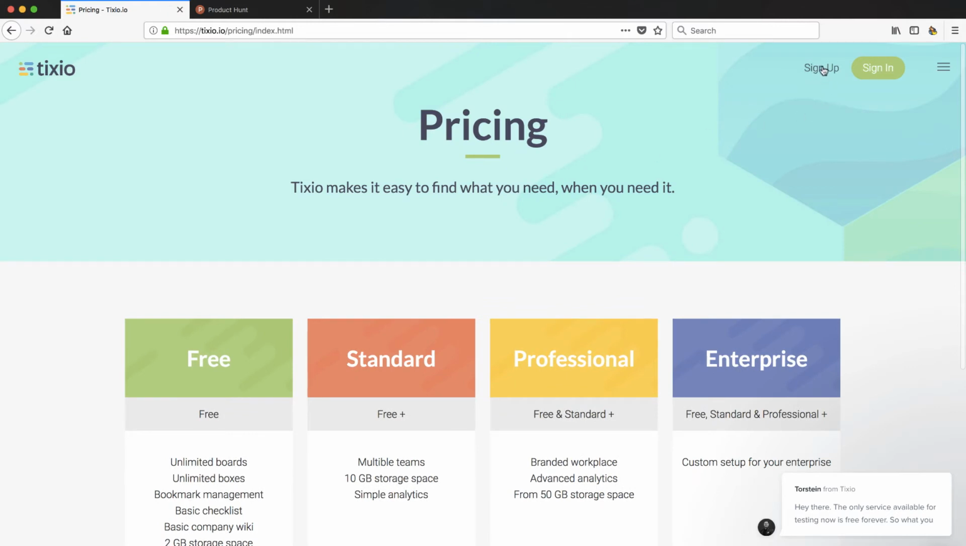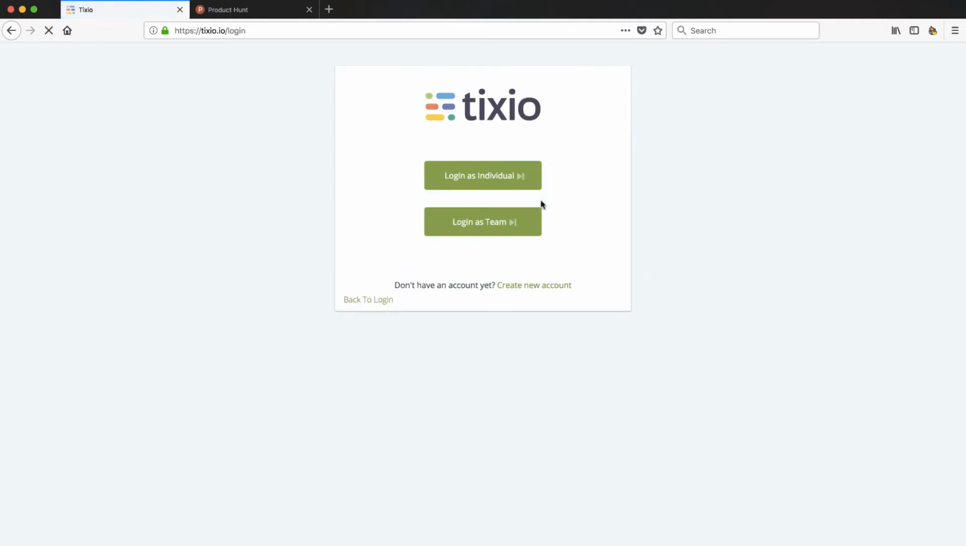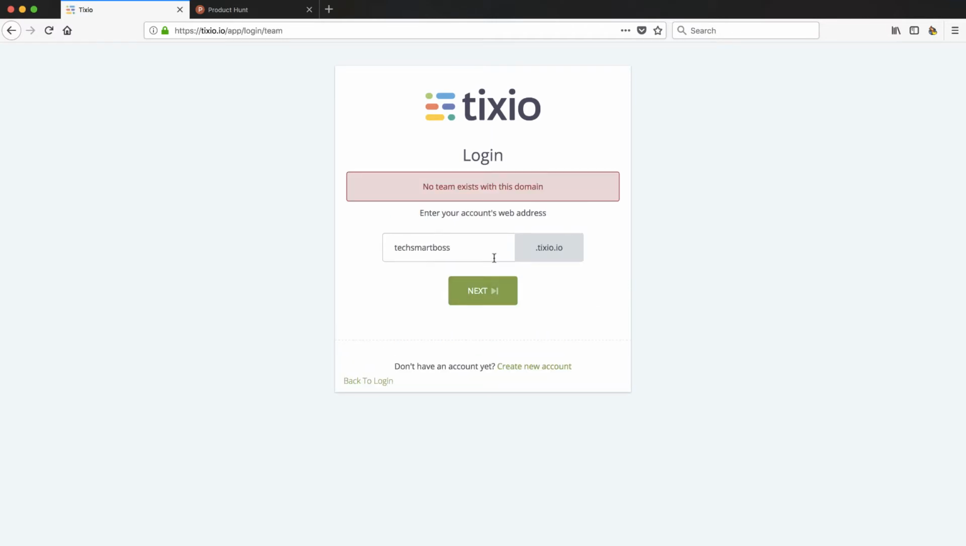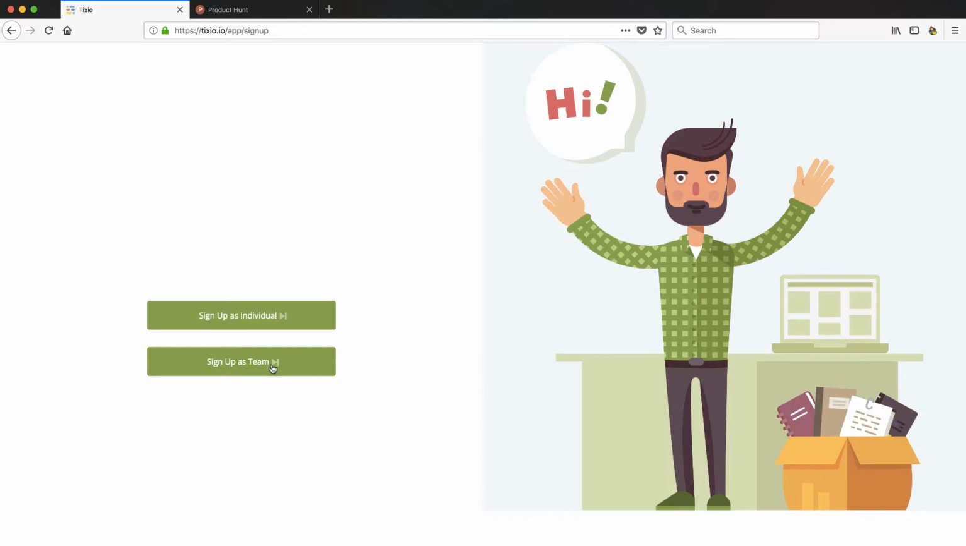So let's go ahead and sign up and take a look at this product and just see what it can do. I'm going to log in as a team because this is great for organizing your own personal stuff, but I'm going to log in as if I were going to invite some of my team members. I'm going to do TechSmart Boss as my account web address here. And let's create a new account. Sign up as a team.